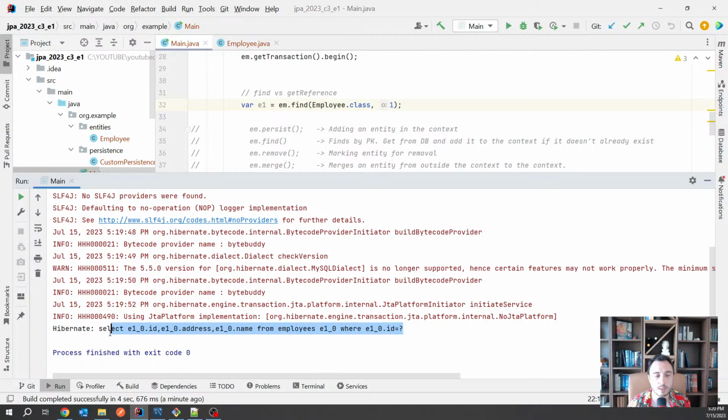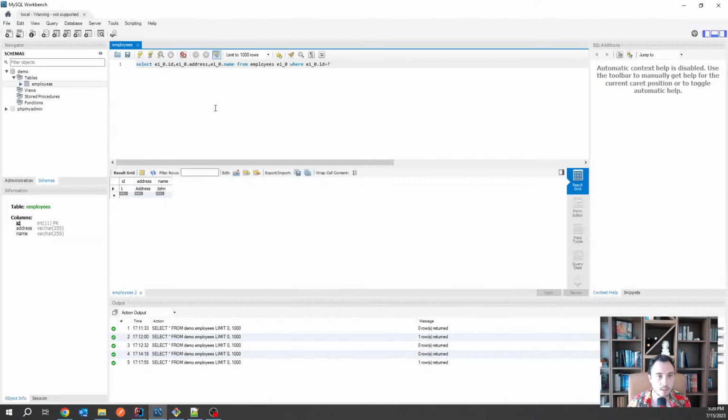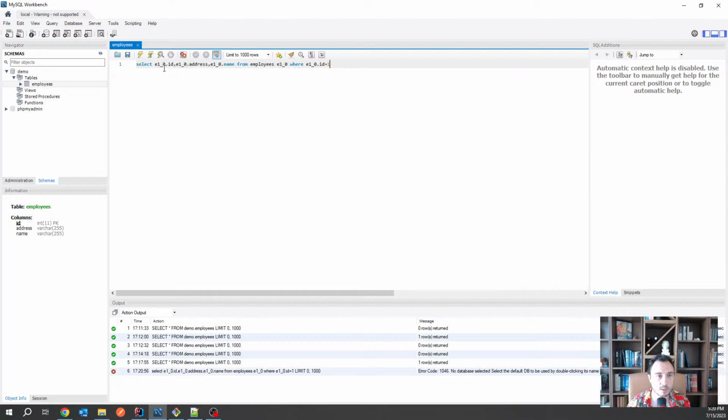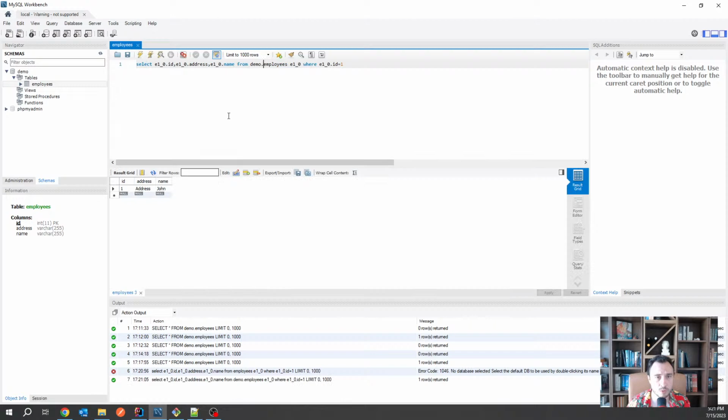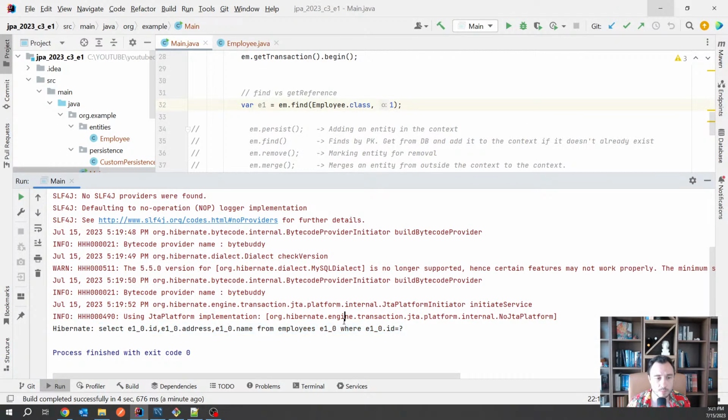It's easy to see this way when a query is automatically created by the framework, because it will always have this strange way of naming, aliasing different tables or different stuff. So you see E1_0, in this case the alias for employees, which has been chosen by Hibernate. So it looks strange, but it works. In case you copy this here and you try it, you should have the same result. Of course, in my case here, I don't have a database selected, so that's why it's complaining, but it's working. So that's how it works.